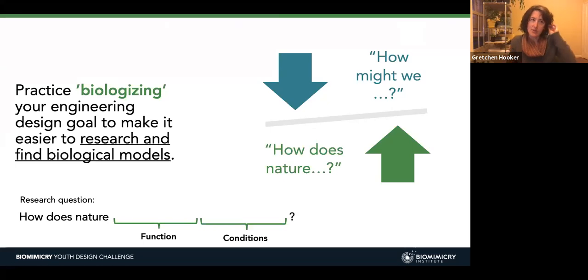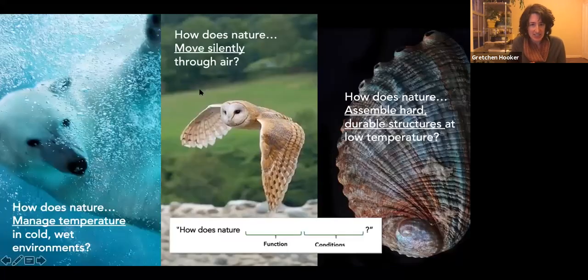And that requires sort of turning the question around and thinking about the most essential functions and conditions that relate to the design problem. And so you're producing a question. The goal is to produce a question that can logically complete the phrase, how does nature? So you wouldn't say, how does nature make an air conditioner? You would say, how does nature cool the body or cool air in a space? Or you would complete that sentence in a way that it makes sense to ask how nature does that.